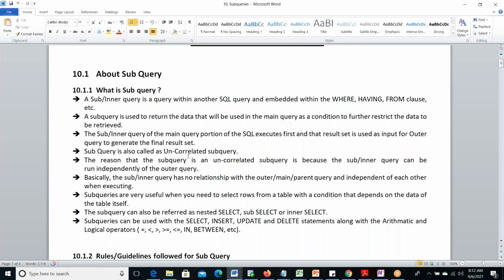A subquery is also called an uncorrelated subquery. So this subquery we can call an uncorrelated subquery also. This is another name: inner query, subquery, uncorrelated subquery. Any name we can use. The reason that the subquery is uncorrelated is because the inner query can be run independently. So here two queries are there. The subquery or inner query can be executed independently. One is the outer query and another is the inner query. In the middle, we write some clauses, combining these two. First one executes, second one executes.